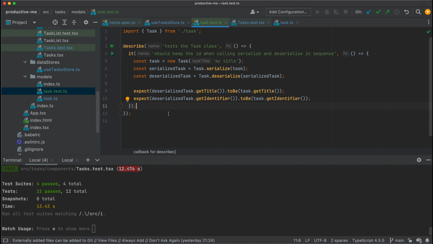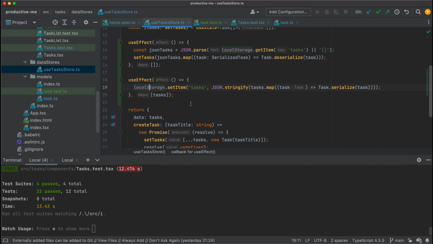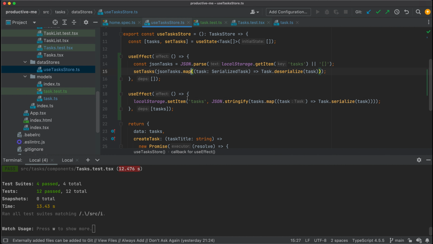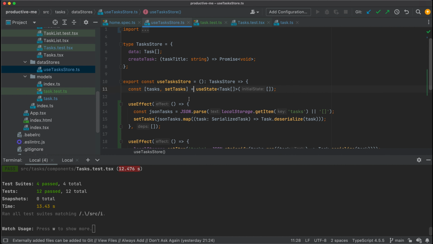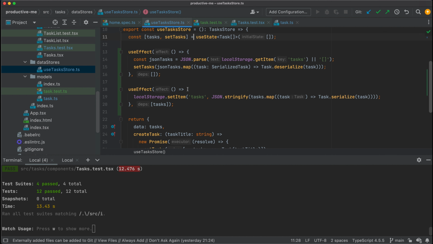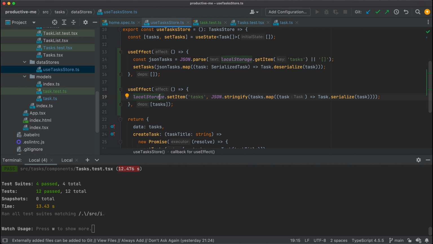In the previous video we finished adding a layer of persistent storage. However, when we stopped last time, things were not looking really good for the use tasks store hook. Actually, it's looking pretty bad and things are pretty ugly here. So our goal in this video is to apply some of the good design principles we know to fix the problems in this hook. So what is looking ugly here?